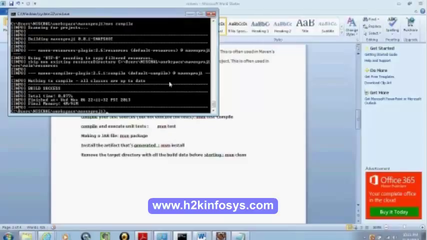So it actually goes to test. It's running the com.h2k.maven.AppTest. Where is it mentioned? They're not writing anything to do that. It has run one test, the AppTest, and it has given the results: errors, skipped, failures, and all those.